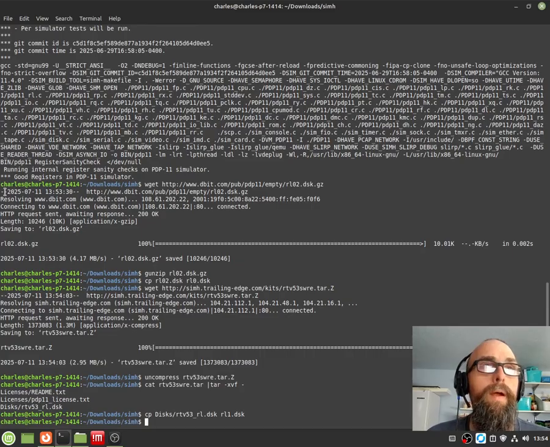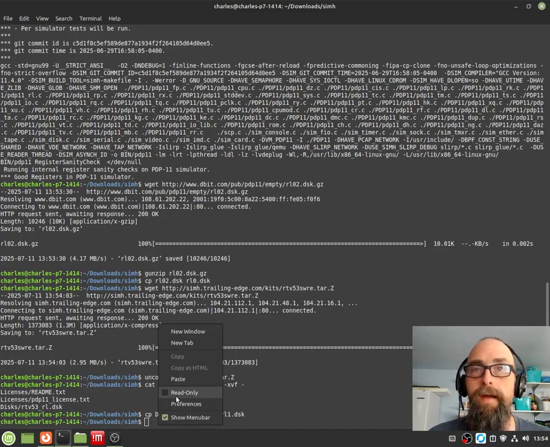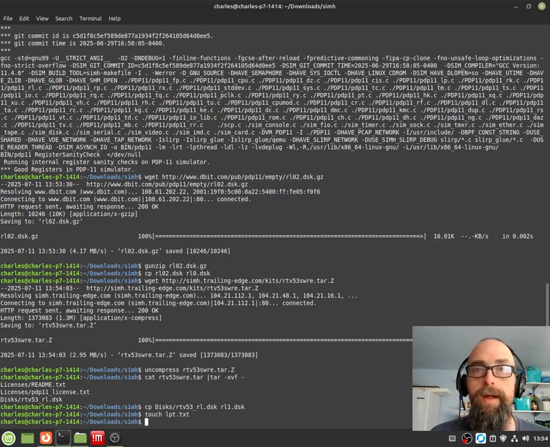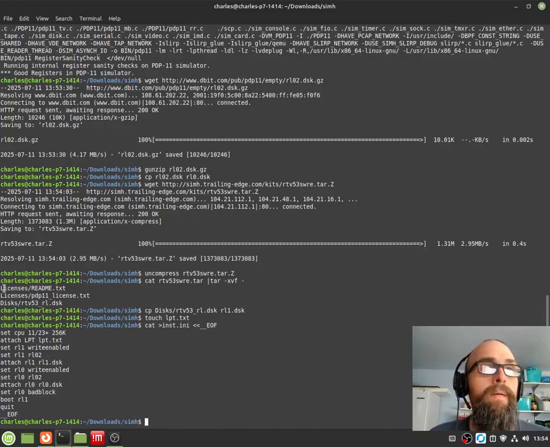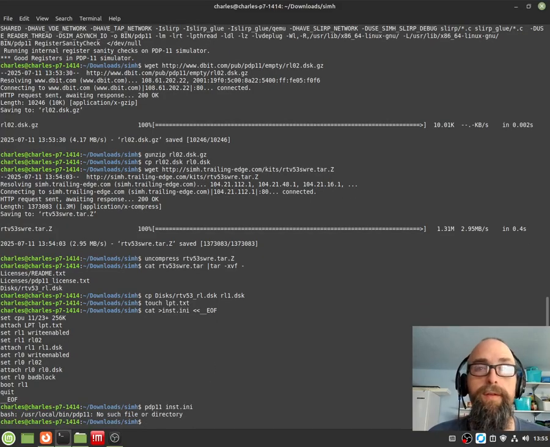All right, so we're going to need a text file called lpt.txt. We're going to use touch to create that. Then we need an inst.ini file, and we'll use cat to create that file. Perfect. So now we are going to run PDP11, the emulator, with the ini file we just created.